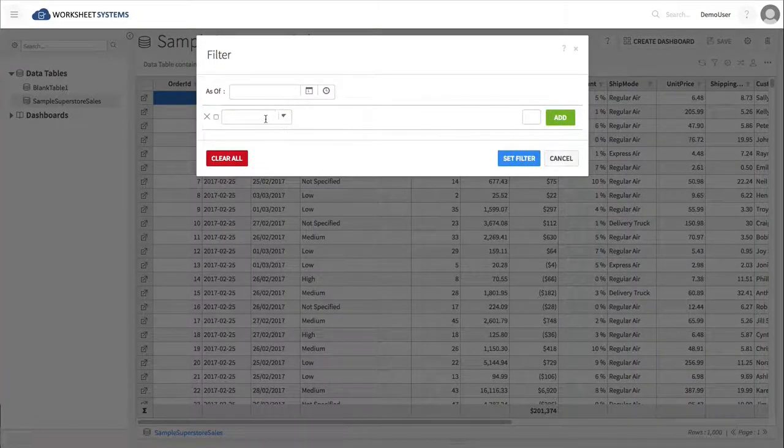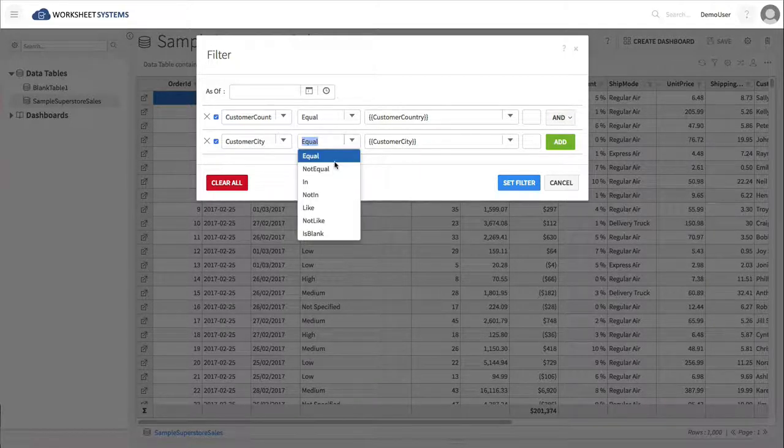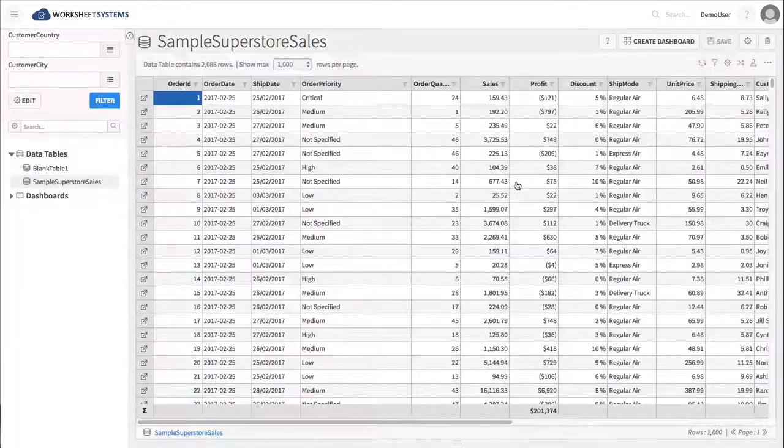Click up here, then we can choose, for example, customer country and add that. We can also add customer city. Enable the checkboxes at the side. You have a list of operations here. And in this example, we want to show country with multiple cities.